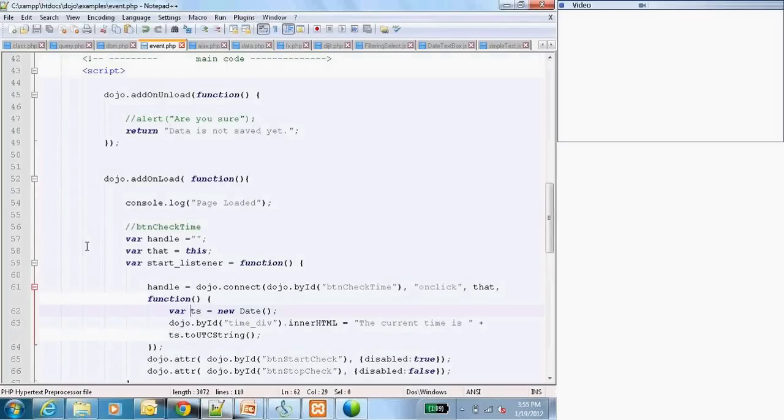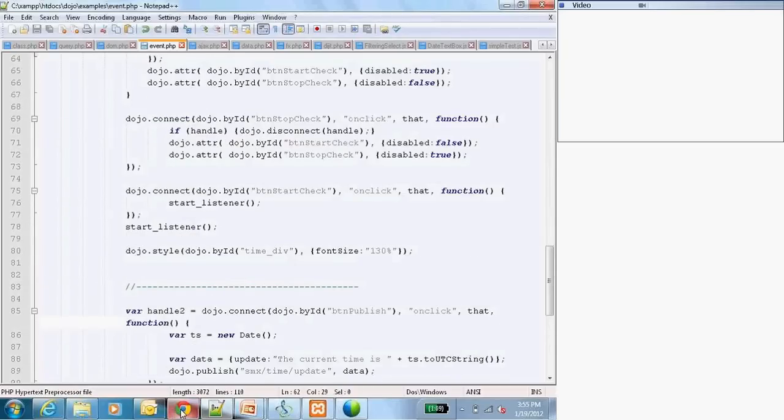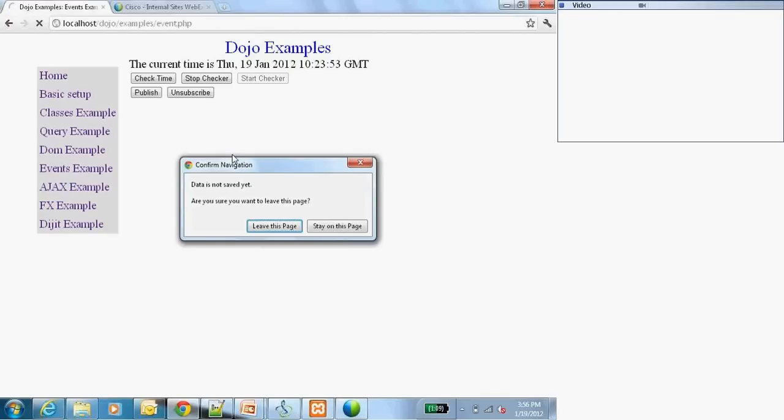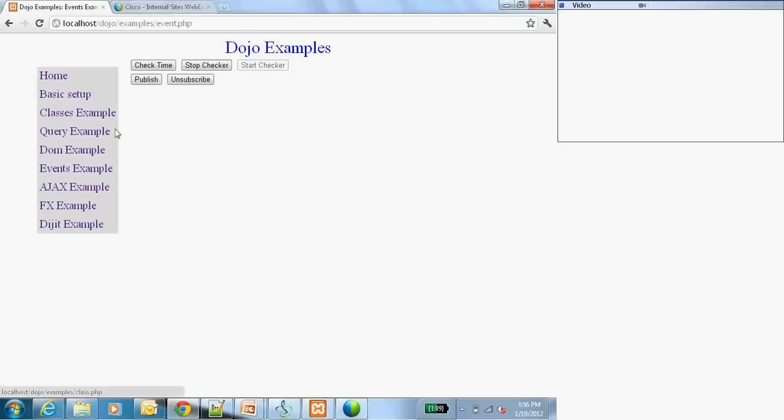Dojo.addOnUnload is okay. Yeah. We have seen it. And even now if we try to go back from this page, because I have added one event handler for addOnUnload, okay, it's saying data is not saved. So at this point you can make an AJAX call and save your data or something like that. Okay, leave this page. And what is the publish? Yeah, we'll come to that.